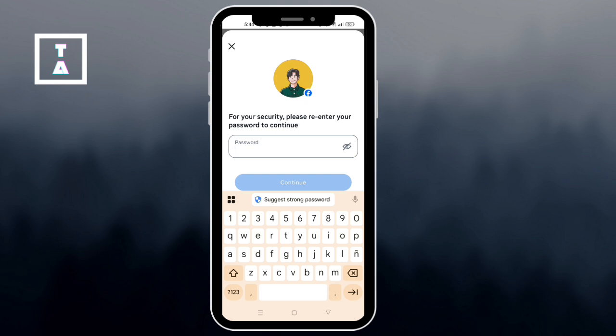Account. And that's it. Your Facebook account is now temporarily deactivated. You can reactivate it anytime just logging back in.